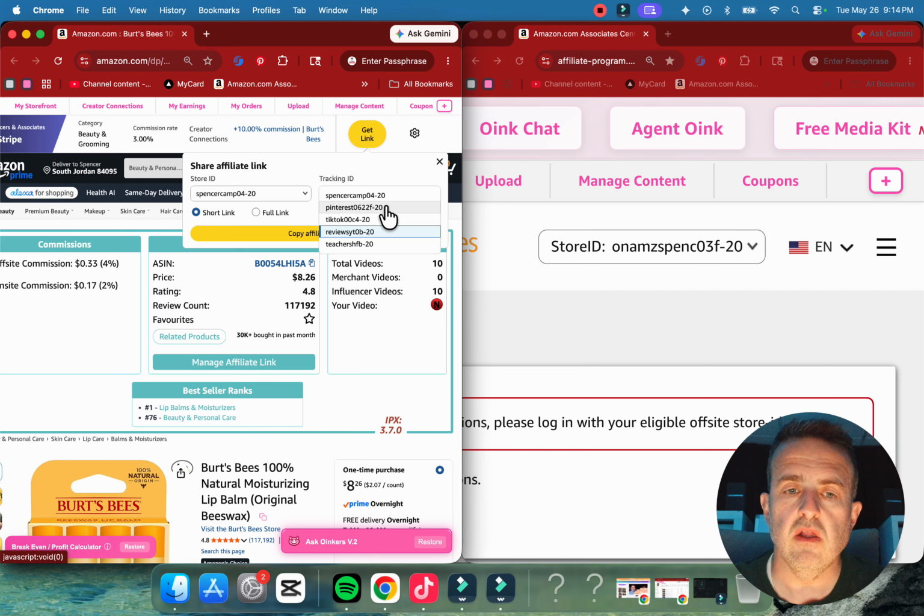Well, I want to follow clicks that are coming from Pinterest, clicks that are coming from TikTok, clicks that are coming from YouTube, clicks that are coming from a website, clicks that are coming other places. You can create these in your settings page on the other side of Amazon. So when you go into your settings, you can create as many tracking IDs as you want. Now, maybe not as many as you want, but you can create a lot.